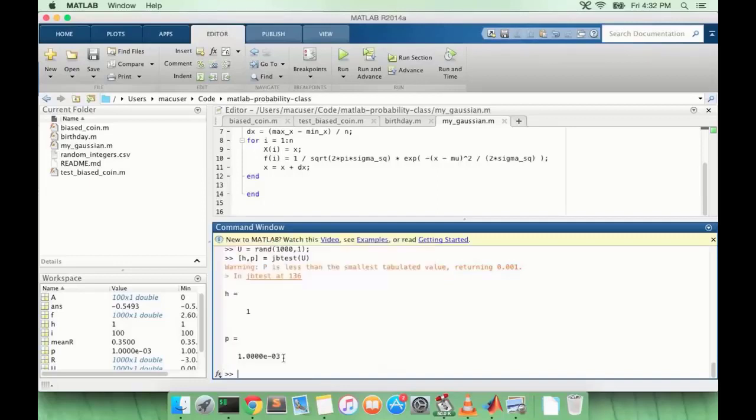We can do the same test with Kolmogorov-Smirnov. And so this also rejects the null hypothesis with a much smaller p-value. Right, and so this is how you can test if your data is normally distributed or not.